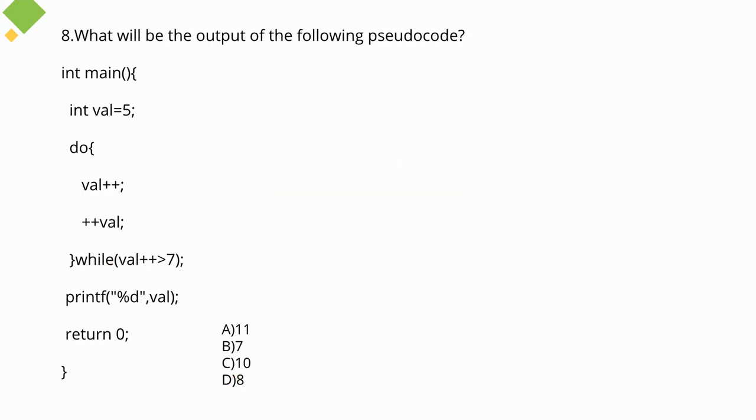So you have the value as 5. Value is incremented once, that is 6 here. Again it is incremented, it is 7. So here if you check the condition, val is 7. 7 greater than 7 is false. And then after assigning the value, it has to perform the update. So now after completion of this statement, value is 8. Here it asks us to print the value. So the answer is 8.